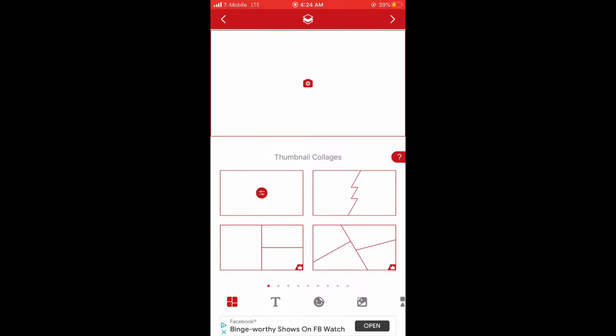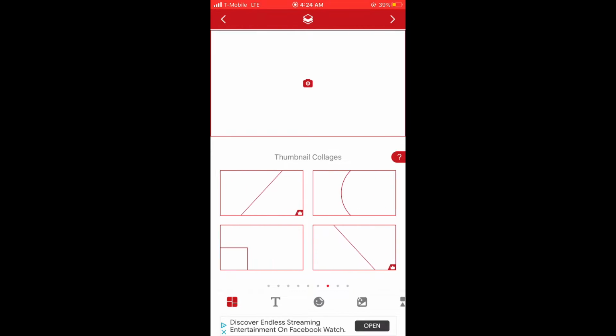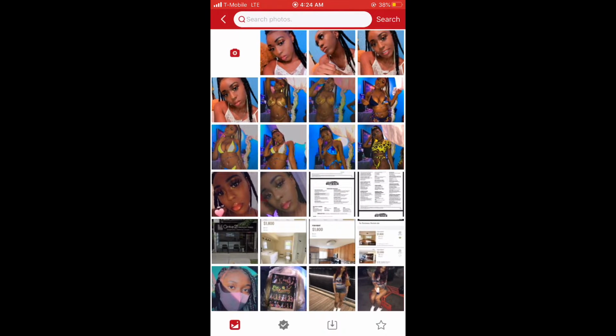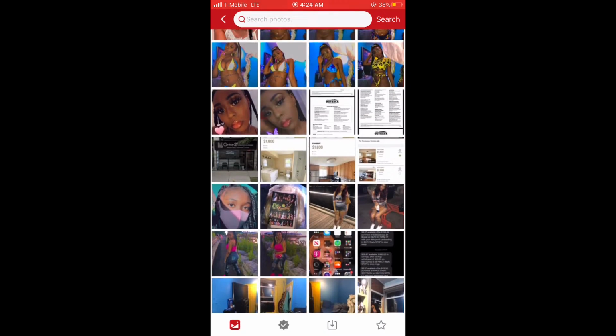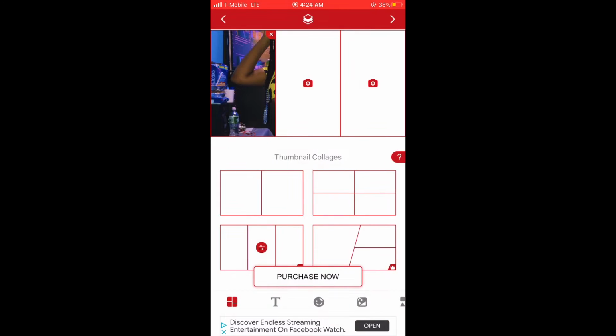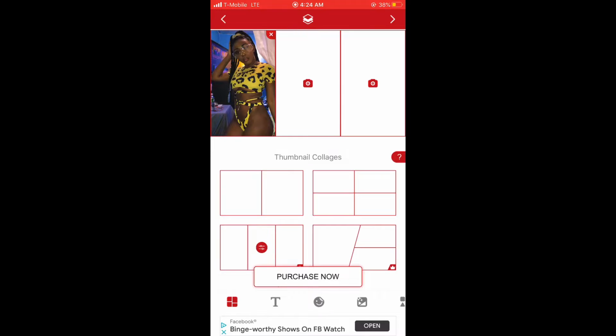templates. And I'm going to look for the template with the three sections because I want to use three photos. Now that I got my template, I'm going to look for the photos that I want to use. And after I do that, I'm just going to fix them to fit the template. And then we're going to add some words.